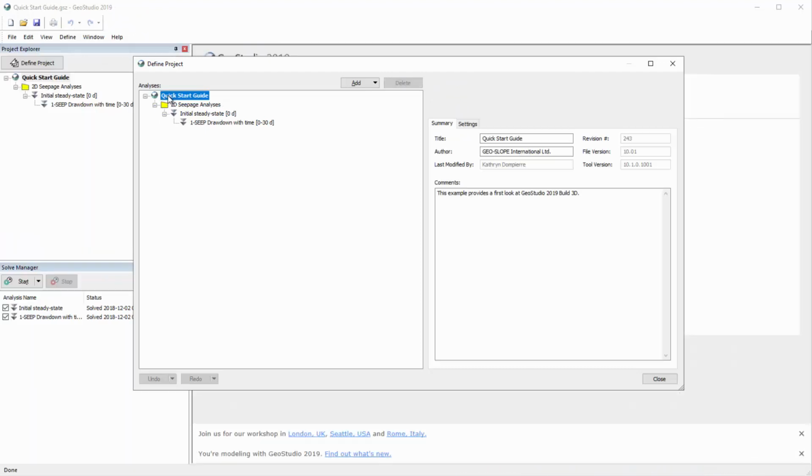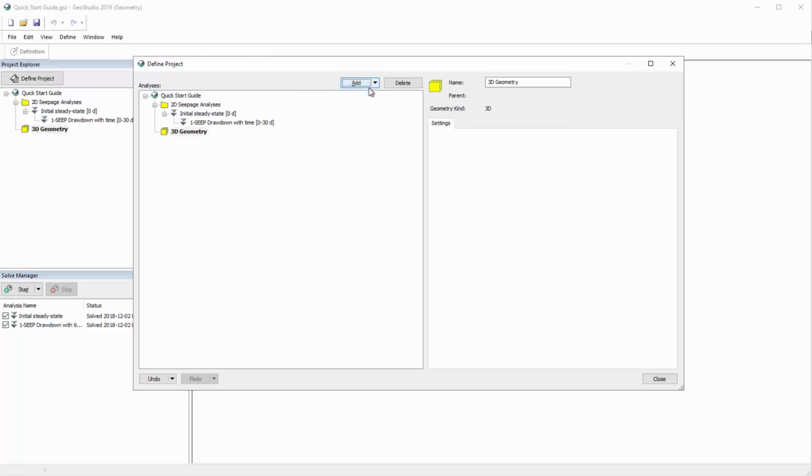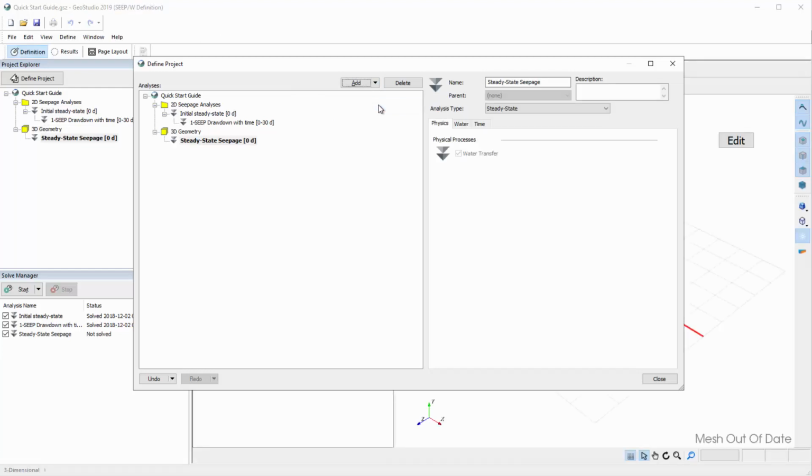To add a 3D geometry to the project file, click on the top of the analysis tree, press the Add button, and select 3D Geometry. Seepage analyses can now be added to this geometry. You can see that the project tree navigation is the same as previous versions of GeoStudio.